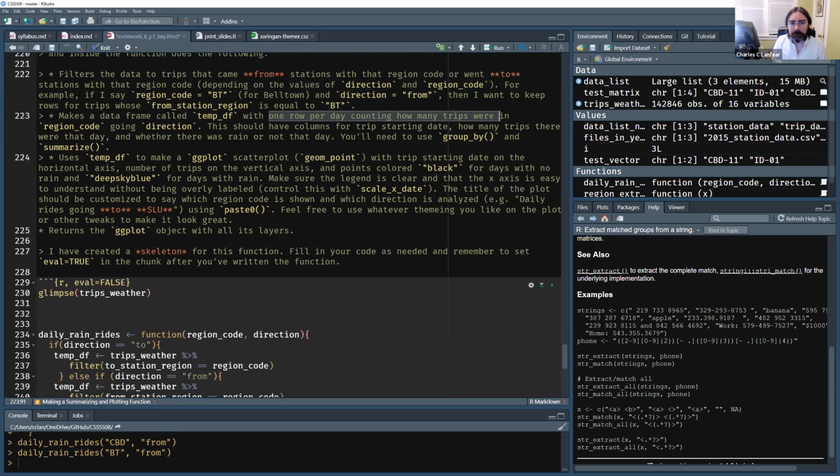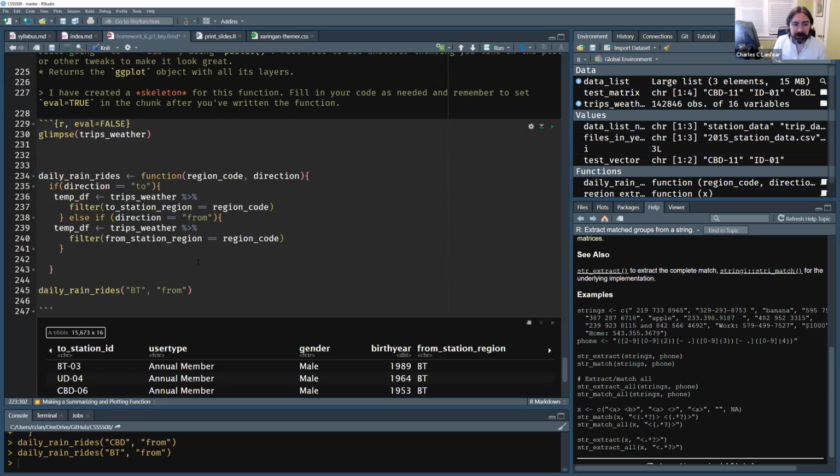This should have columns for the trip starting date, how many trips there were that day, and whether there was rain or not that day. I say you'll need to use group by and summarize, but technically we can use a shortcut function. So we basically have a function here. So far, it creates the tempdf. So if I want to modify this tempdf to aggregate that data that way, how might I do that?